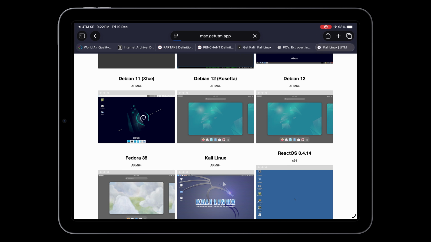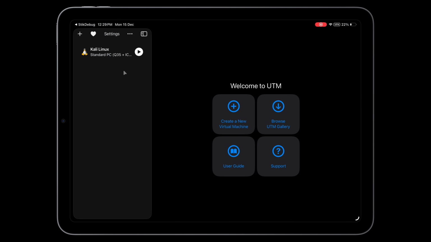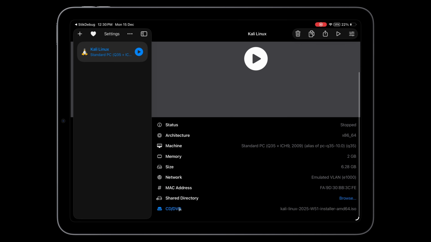After downloading, you'll get a zip file. Extract it, then tap the UTM SE image file. It will automatically import and configure itself as a virtual machine. Before starting it, you can adjust performance settings. Once that's done, save the configuration and press Start. And Kali Linux boots up.